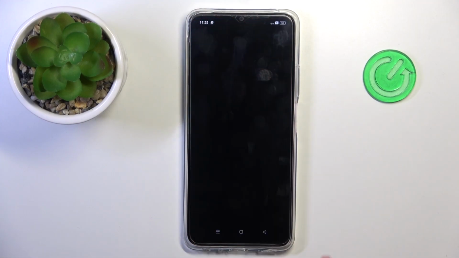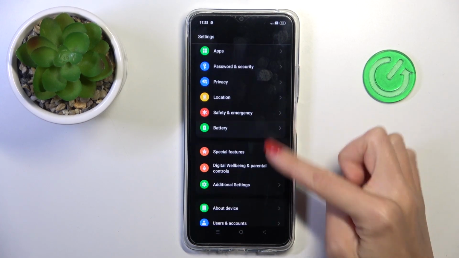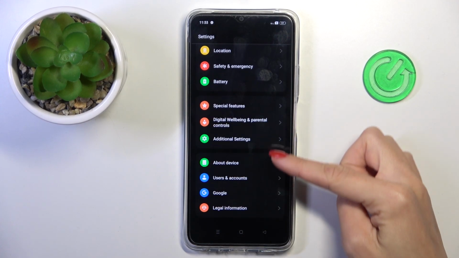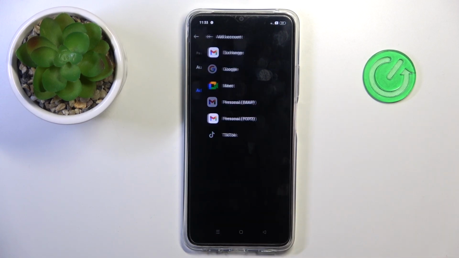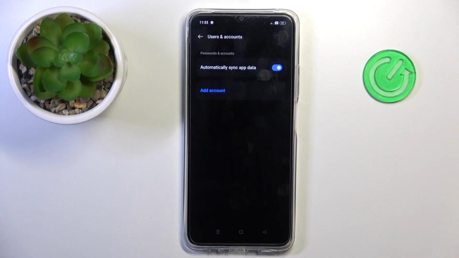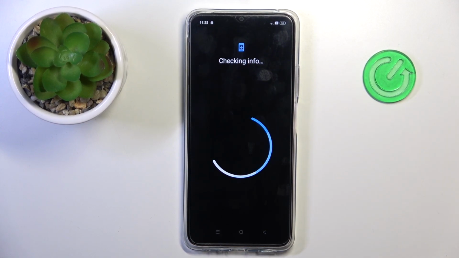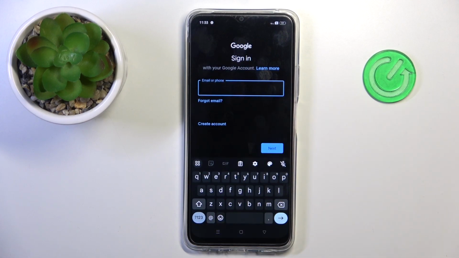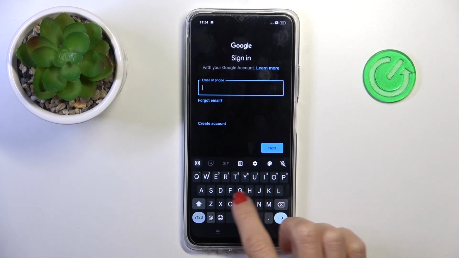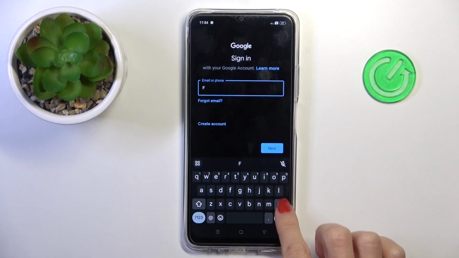First of all, enter the settings, then find and select accounts, users and accounts, and here click on add account. Select Google then, and enter your email address or phone number, whatever you use to log in with your account. In my case, it is email address.